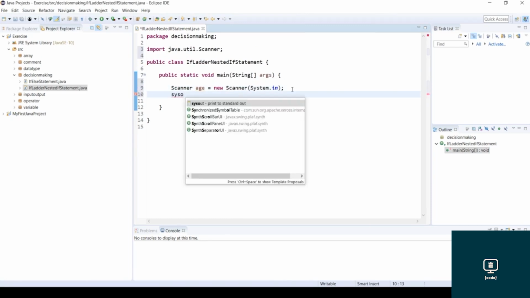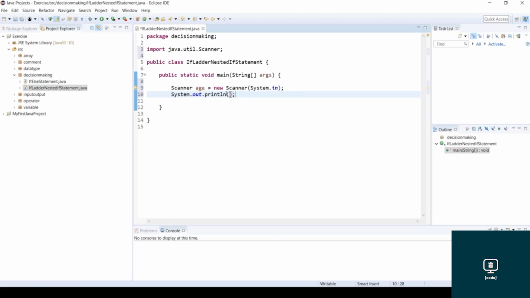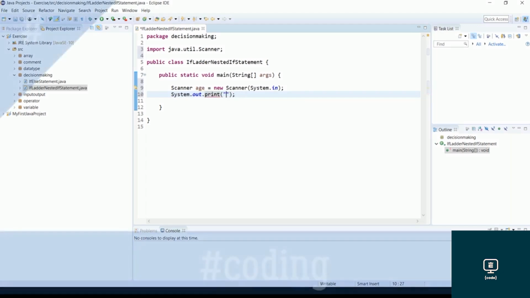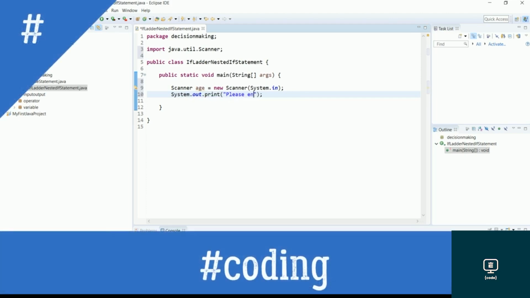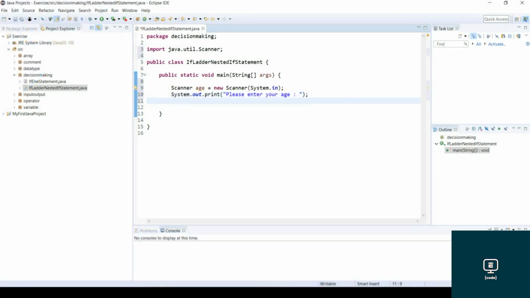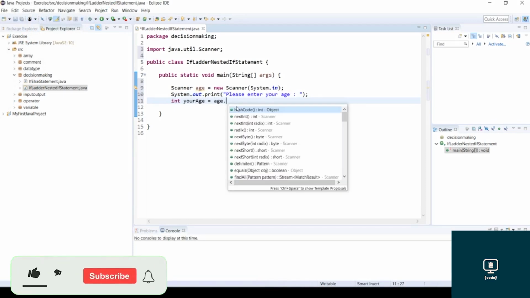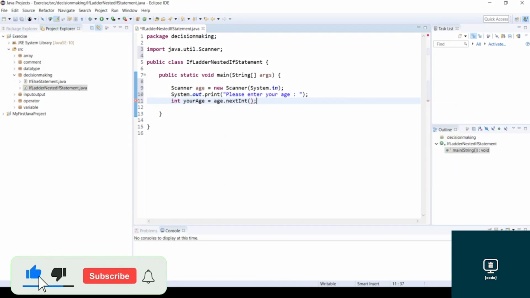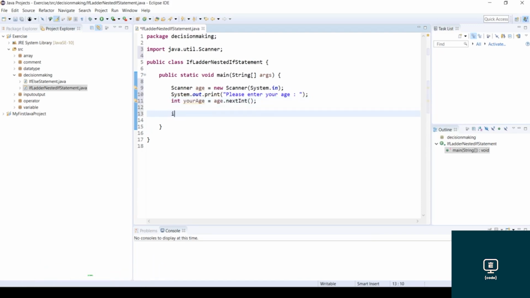And now we get a message to enter age by using the print method. So let's declare a variable, yourAge, with the int type, and assign the nextInt method of Scanner class to this variable. Now let's start to write the if statement.